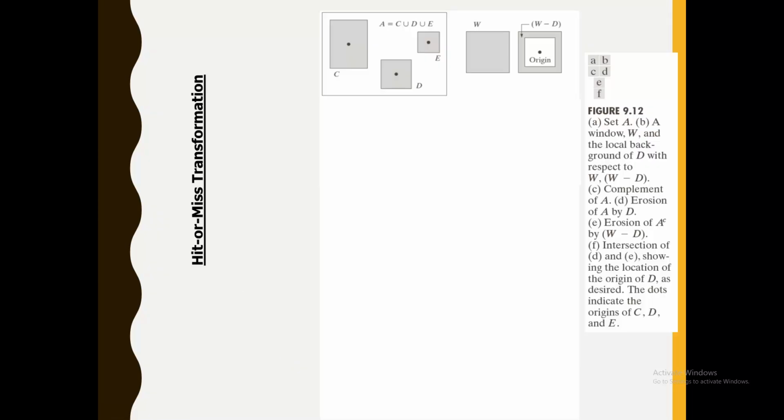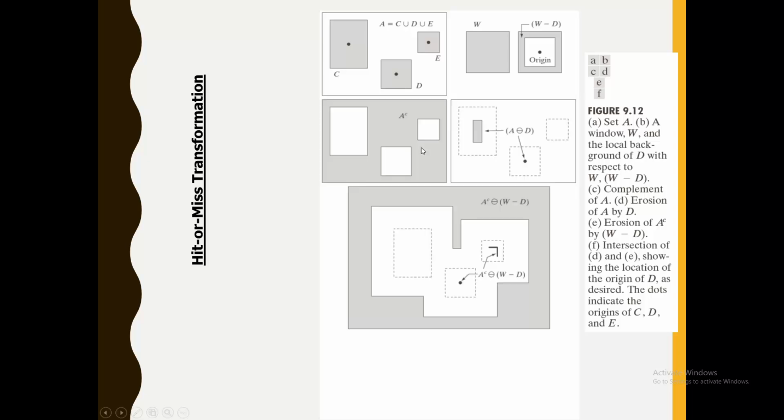So the objective of this example is to find the location of one of the shapes, say D. This one is an image or set A, which is a union of C, D and E. W is a window and the local background of D with respect to W is W minus D. Now, this one is a complement of this image.